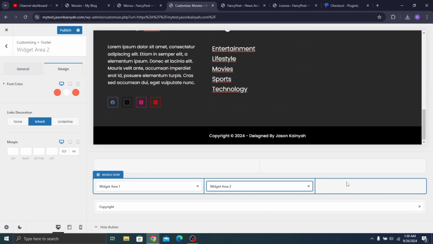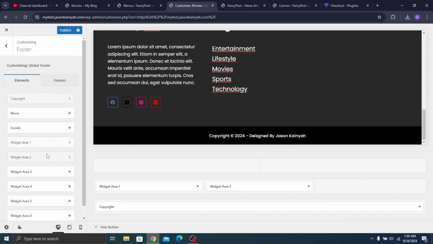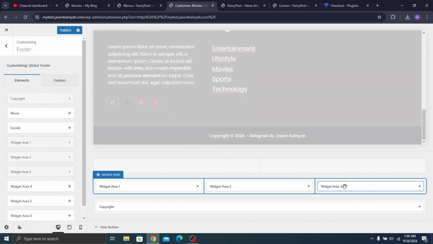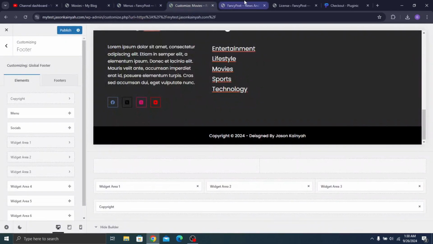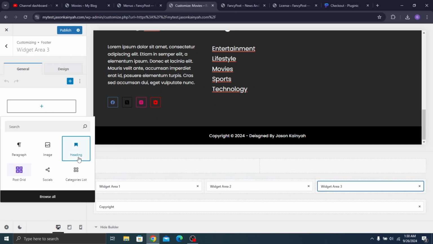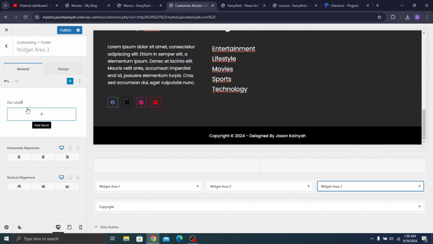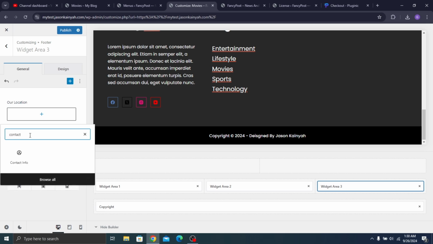The last section we want to add is this one, the widgets area 3. So we'll go back and then drag in widgets area 3. Okay, we'll drag it in here. And then what do we have to show for this? We have this here. So select it, and then click on the plus button and then add a heading. Now this says location. So we'll type that in. Then click on the plus button and then type in contact info.